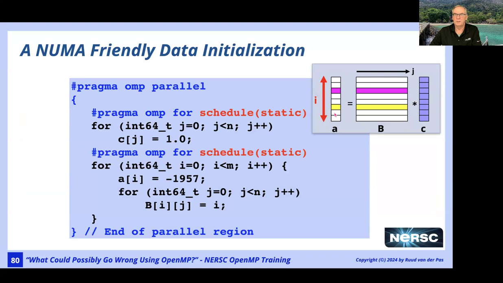I know that portions of the matrix B will be accessed by a thread. That's the static scheduling. You cut up the loop in blocks. And again, I do reverse engineering how the algorithm is accessing the data. And then I figure out how I should do my data initialization. And for this particular algorithm, this is the way to do it. Now my data initialization is in line with the way the data is accessed later on.